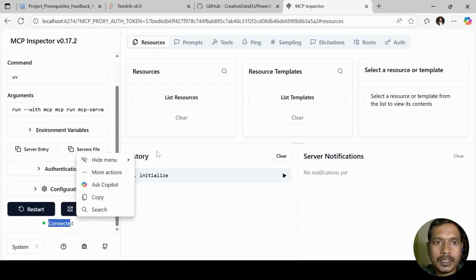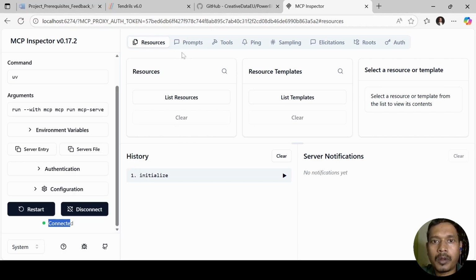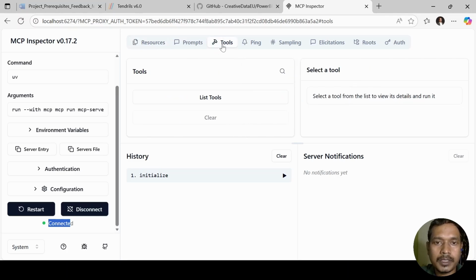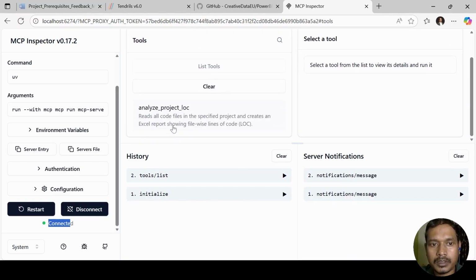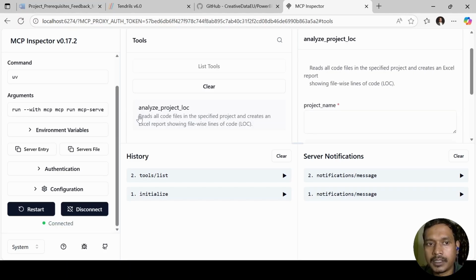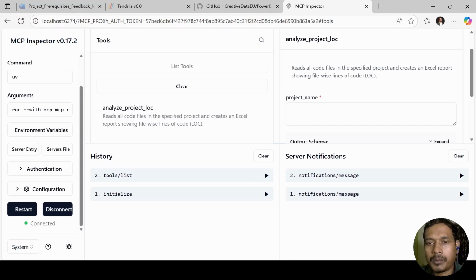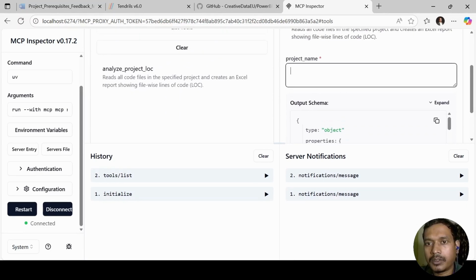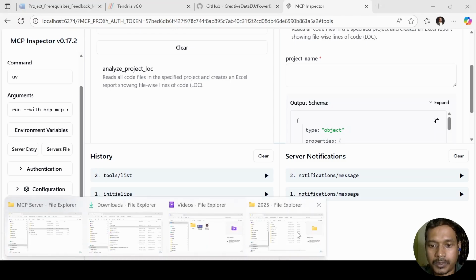So here, since it is a debug tool, you can see all your resources or tools you have created. So here we have created one tool. Let me check whether my tool is working properly or not. Then this is my list of tools. Yes, I have created one tool as analyze project LOC. So let me test this. Whatever input we have given, accordingly it creates a form for us where I need to write the project name. So let me give a project name as well.